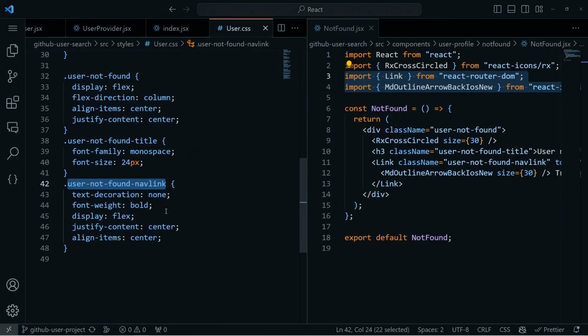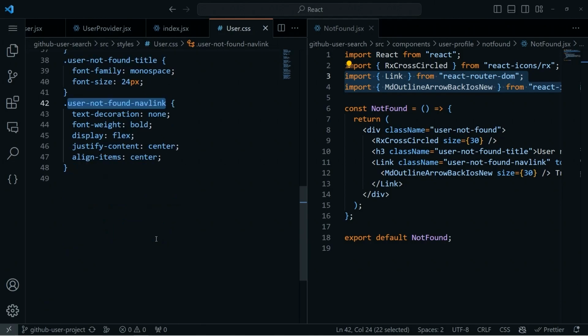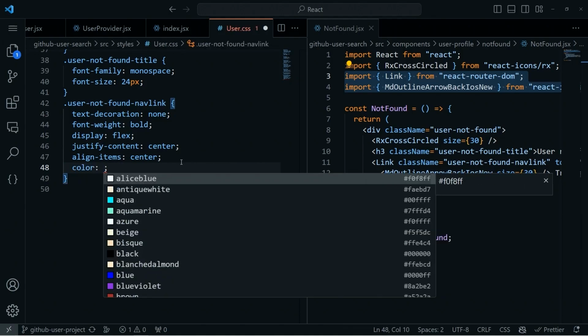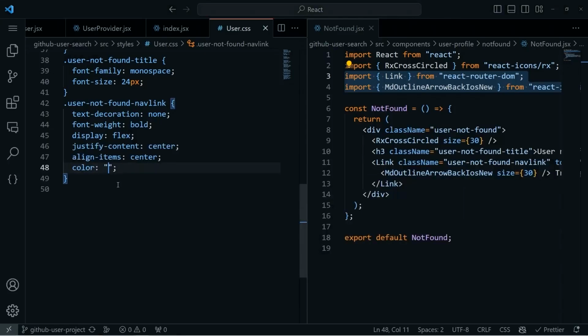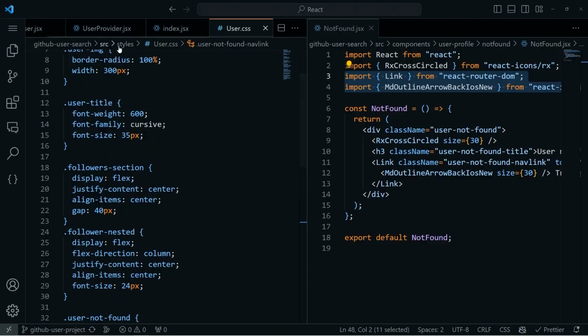So in user.css, we have the nav link here, right? The color should be according to the theme, or we can define the same color as this. So we can move on.